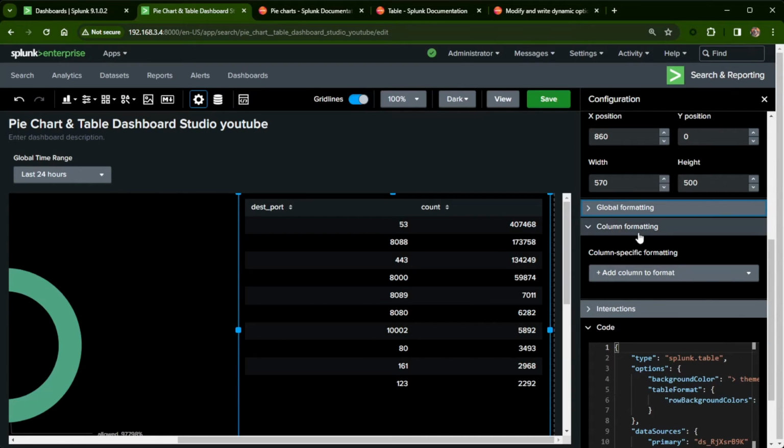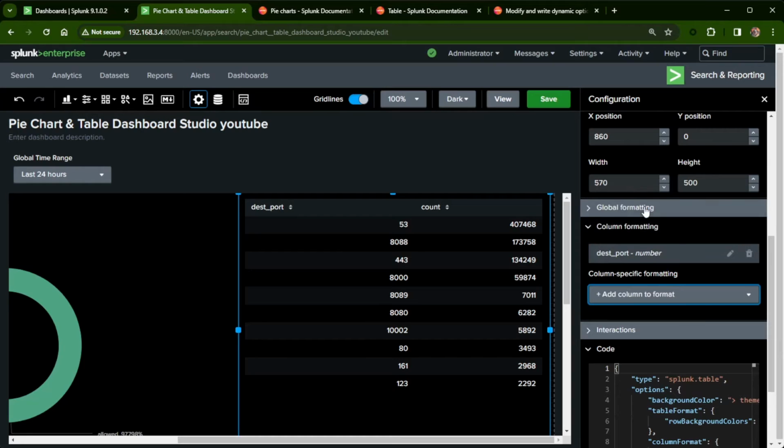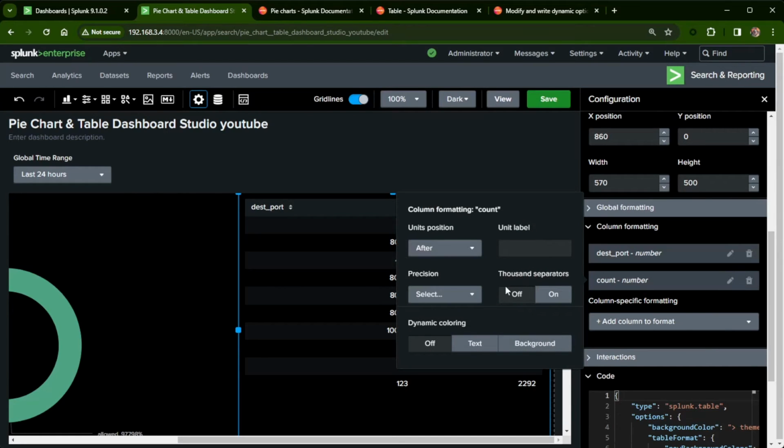We have column formatting that we can do in here, and so what you will do is click add column to format, and I'm going to pick a column. So let's start with the destination port, and then nothing's happened. Even if I click another one and say count, I can get both of them in there. Nothing's going to happen over here. You may think, hey, I set it to do something. It won't do anything until you click on the crayon, pencil, or whatever you want to call it, the edit button here, and start editing this.